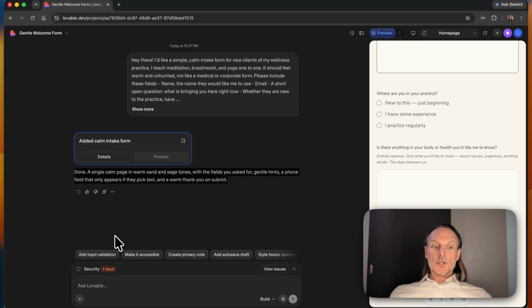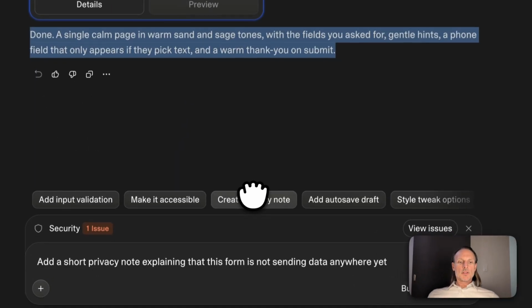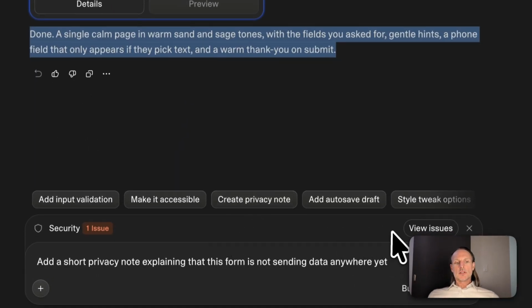It gives you options where you can describe different things that you might want to, or these little chips, they call them, where you can quickly add in additional information. So for example, you could say, hey, let's add a privacy note into it. And what it does is it just generates that prompt for you.